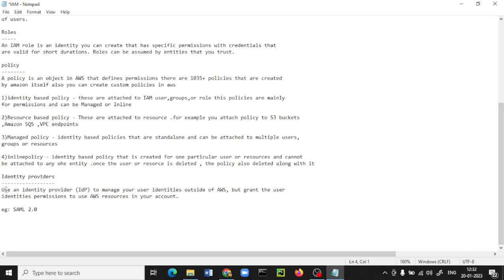Identity providers are used for managing your user identities outside of the database. For example, one of the identity providers is SAML 2.0 of Microsoft. We are using it as a database for getting the information of people. So here SAML 2.0 is used as the identity provider.